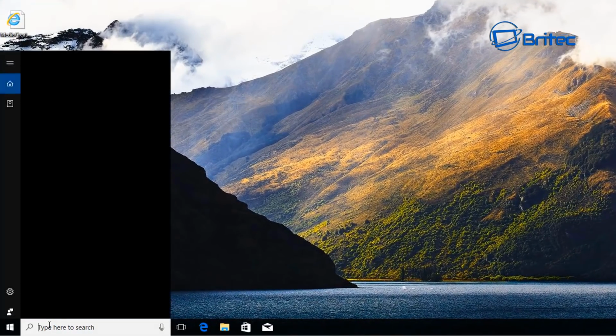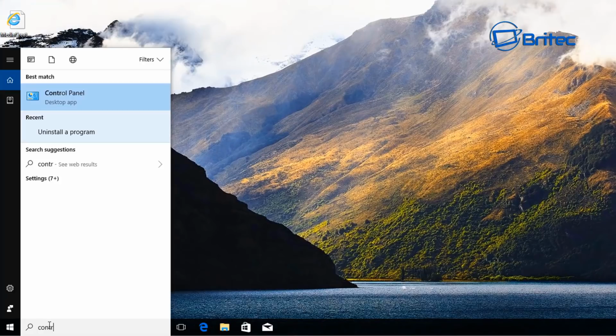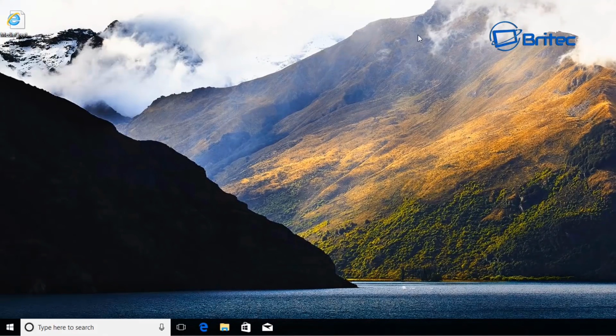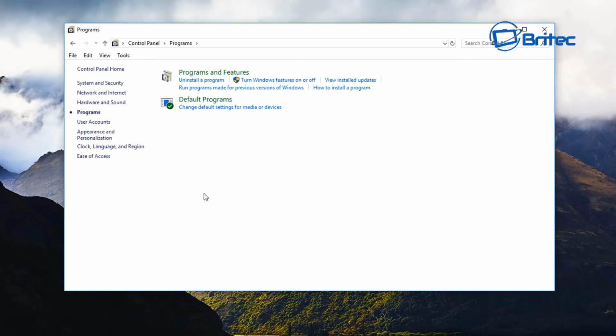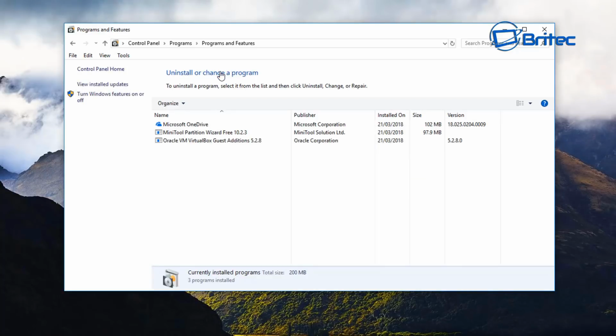So come down to the search box. In there you want to type in Control Panel and click on Control Panel, and this will open up. Once we're inside here, you want to click on Uninstall a Program. So you can see Programs and Features inside here. And inside here you want to go over to where it says View Installed Updates.